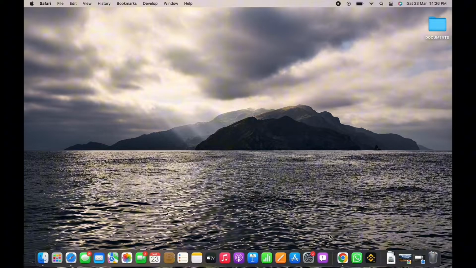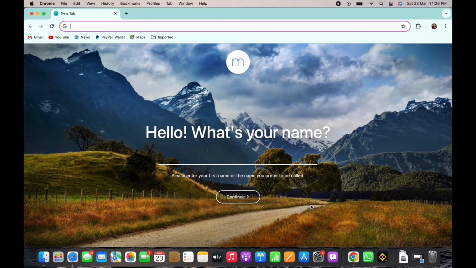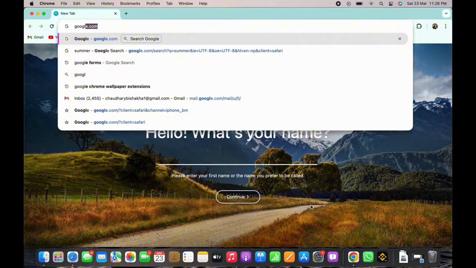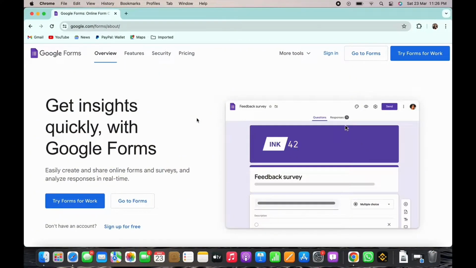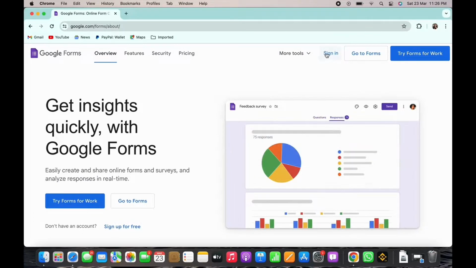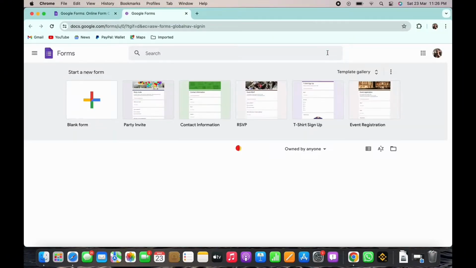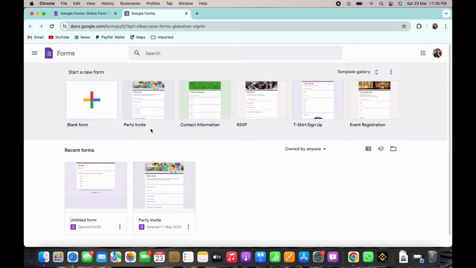Firstly, go ahead and open your preferred browser and in the search bar, search for Google Forms and tap on the first link you see there. You will be led to the official webpage of Google Form. Here on the top, you will see the option for sign in. Tap on that and go ahead and sign yourself in at the first place.